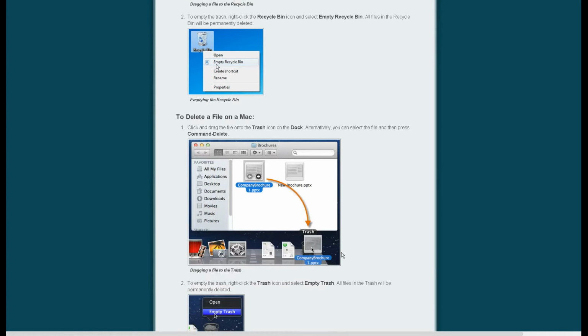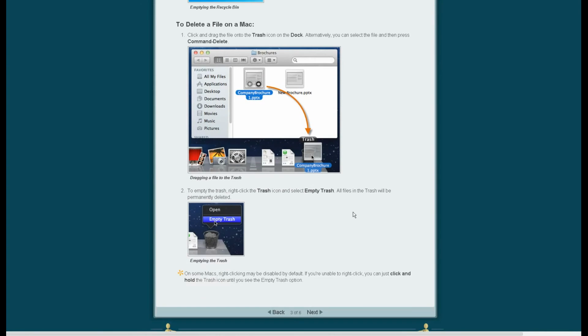To delete a file on a Mac, you have to click and drag the file into the trash icon in the dock, or you can also right-click the trash icon and select empty trash to actually permanently delete it.